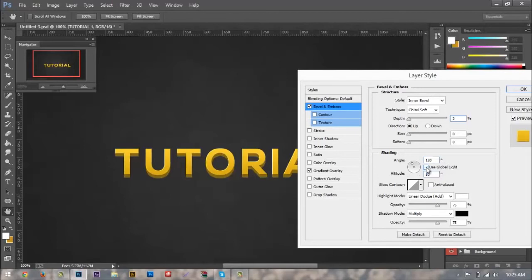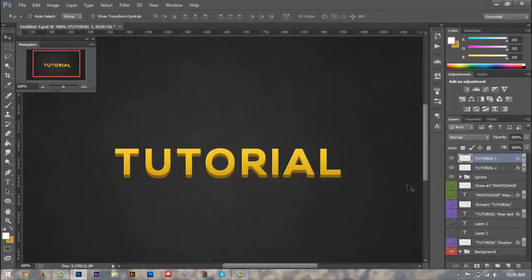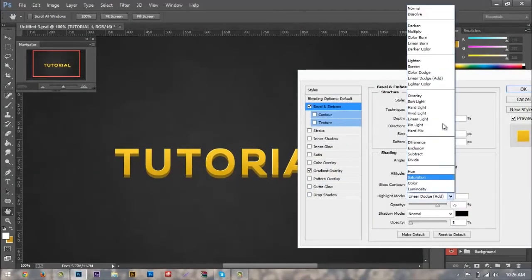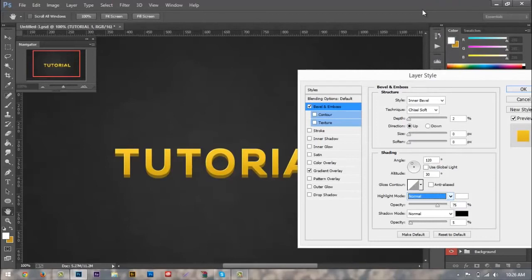Make sure global light is unchecked, my mistake. And what we want to do is we're actually going to turn off our shadow mode, or put it down to about 10. And make sure the shadow mode is normal. And actually, we're going to bring that down to 5. Oops, my mistake. Didn't mean to hit enter there. Go back here. And make sure that our highlight mode is changed to normal. And put this up to 80%. And as you can see, oops, my mistake, 0. This has to be changed back. I don't know why I changed that.